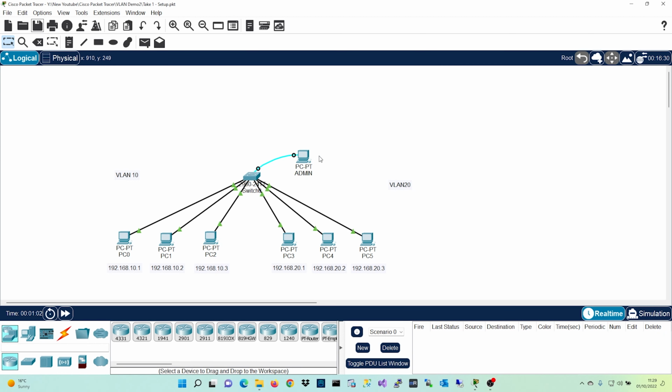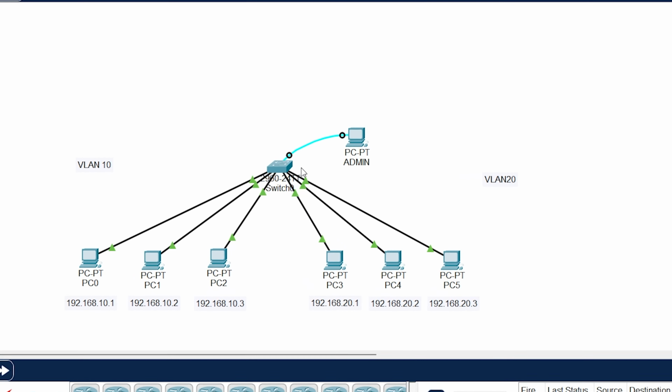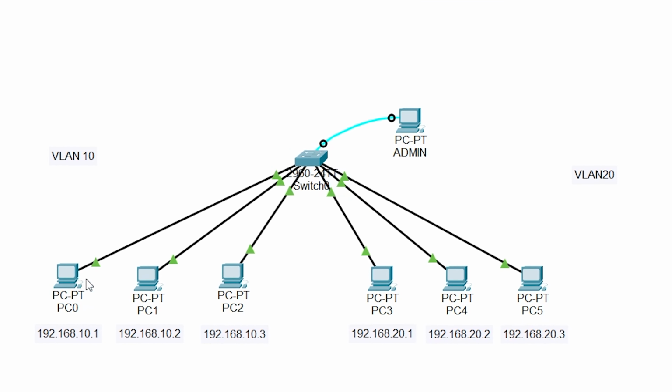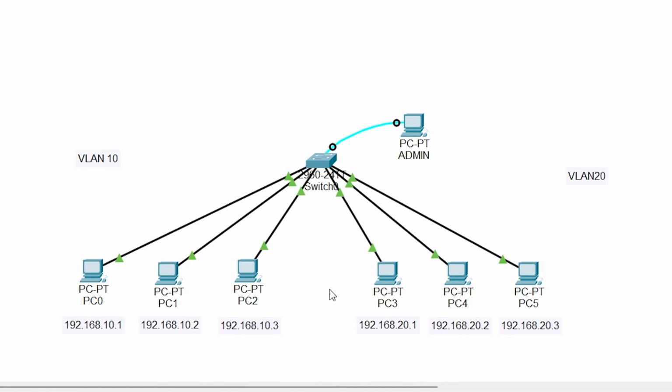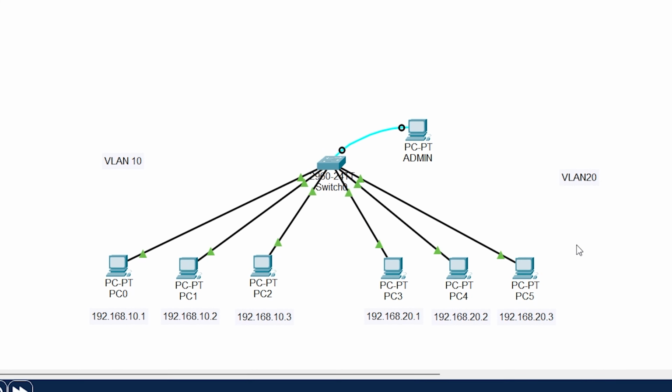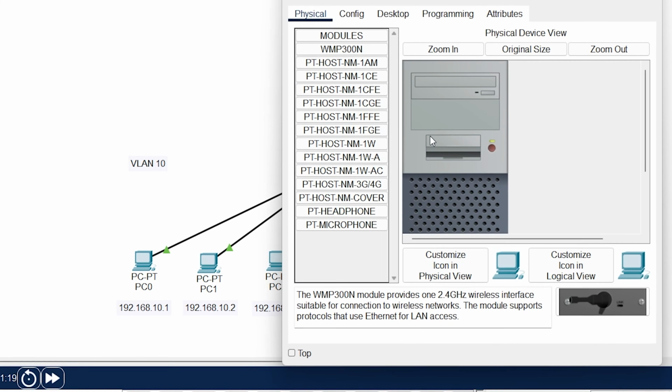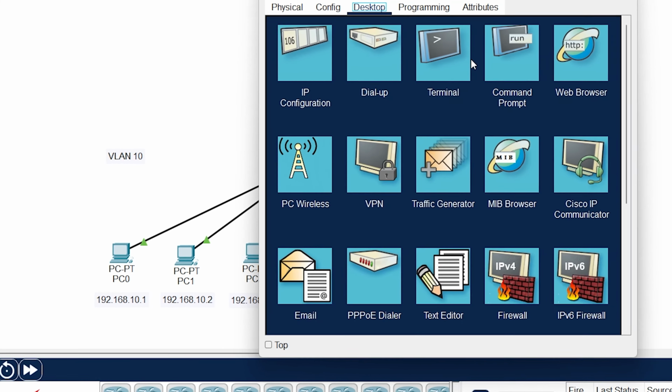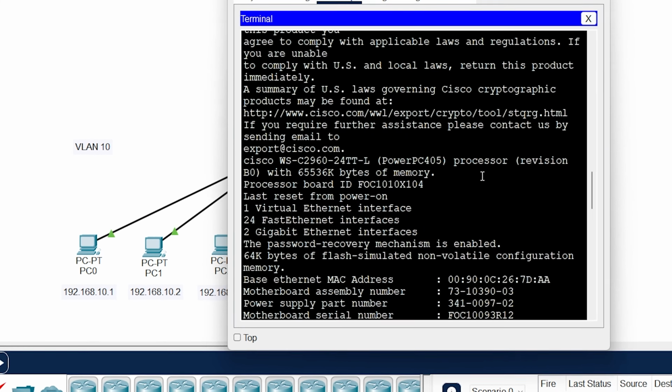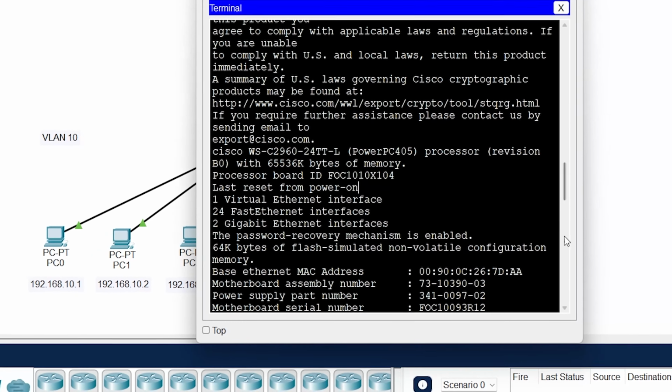Today we're in Packet Tracer looking at creating VLANs. Hopefully this will be nice, quick, short and simple. As you can see, we've got a layer 2 switch up here. We've got 1, 2, 3 PCs on VLAN 10 and 1, 2, 3 PCs on VLAN 20. And to try and make this as realistic as possible, we have an admin PC that we're going to terminal connection into our switch.